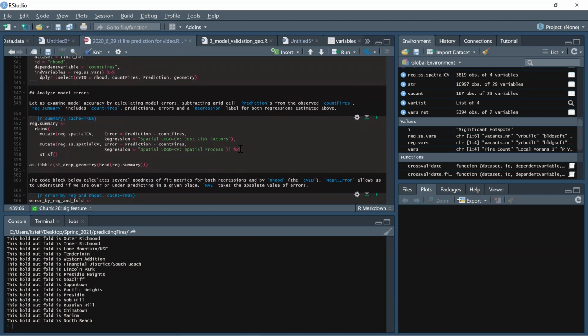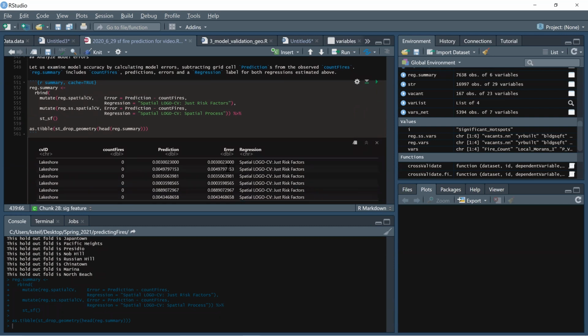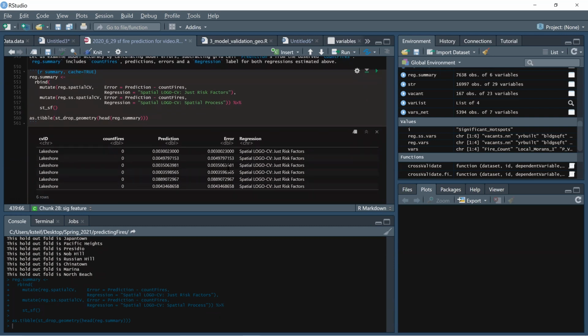And what we're going to do is subtract a prediction, a fire count prediction, from the observed count of fires. So this reg summary layer is pretty simple. Each row is, again, a grid cell. We know the count of fires for each one of these rows, and we have predictions. So the observed count of fires is 0. We have a prediction that's very small. We can subtract the two to get the error.